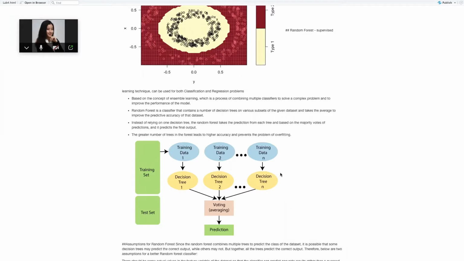It combines multiple classifiers to solve a complex problem and to improve the performance of the model. Random forest is a classifier that contains a number of decision trees on various subsets of the given data set and takes the advantage to improve the predictive accuracy of that data set. Instead of relying on one decision tree, the random forest takes the predictions from each tree, and based on the majority vote of the prediction, it predicts the final output.